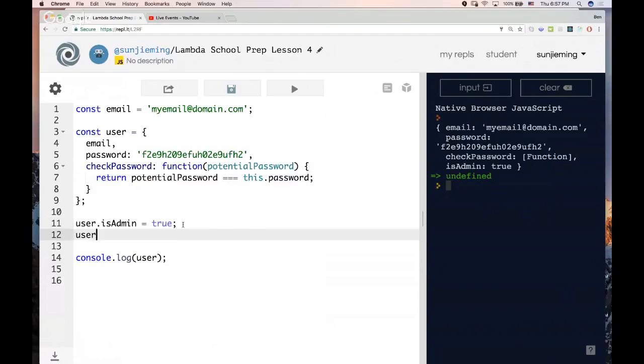I could also do user dot, let's see, name. I could set it to Ben, something like that. So this is the bracket notation again, just showing you that you can do this to add properties onto the object. Just use dot notation unless you can't. And most of the time you can just use dot notation. So if you ever get into a situation where it's causing you issues, bracket notation might be what you need to do.